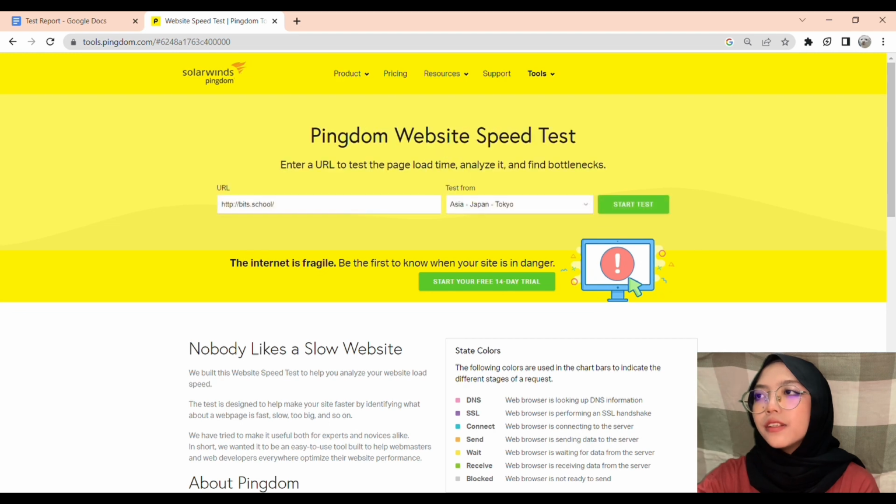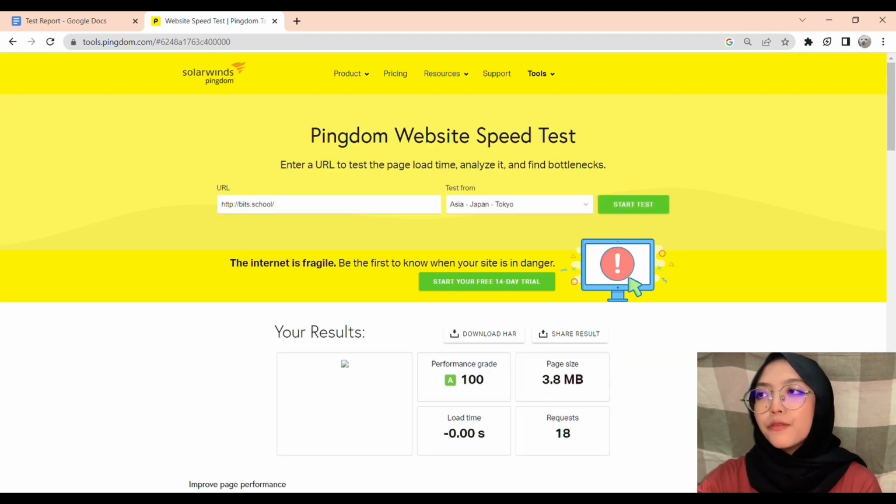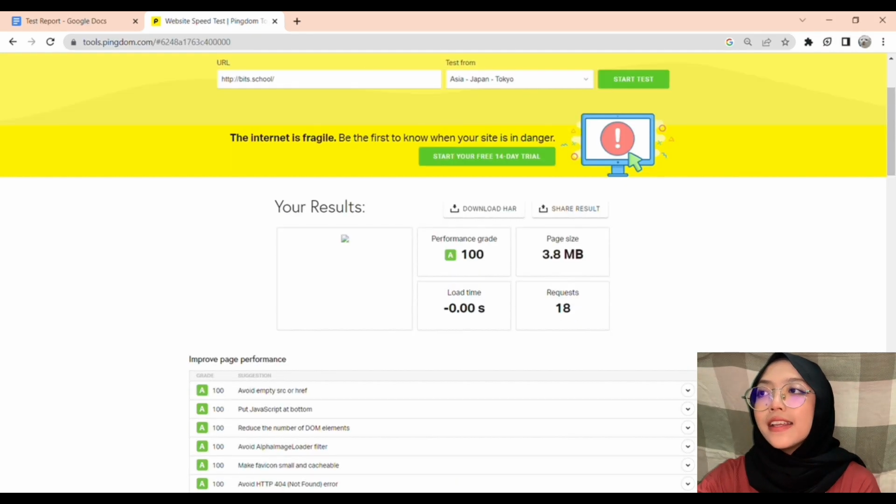Then these are the results of the BITS website performance. It has an A grade for performance, and the page size only takes up about 3.8 megabytes. The load time is very great actually, it is negative 0.00 seconds. It does not take much time to load the page, and it only has 18 requests.